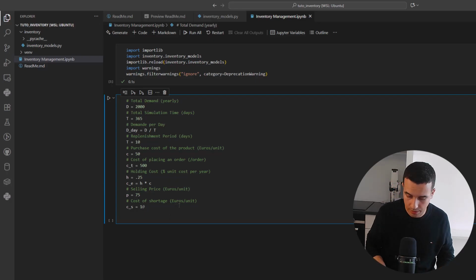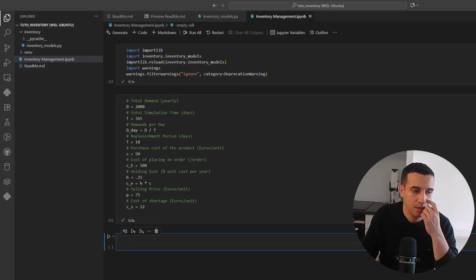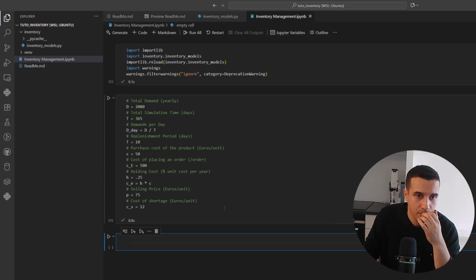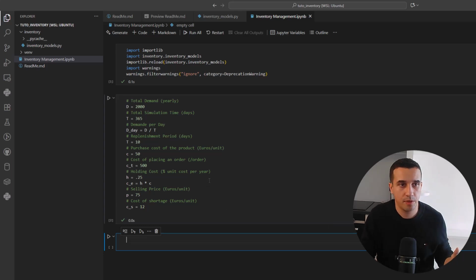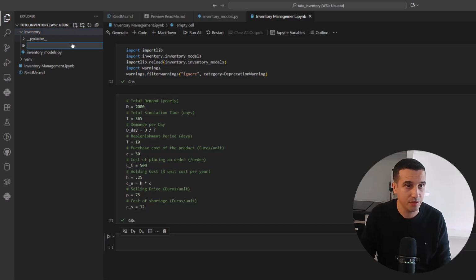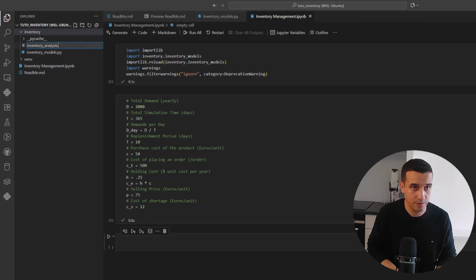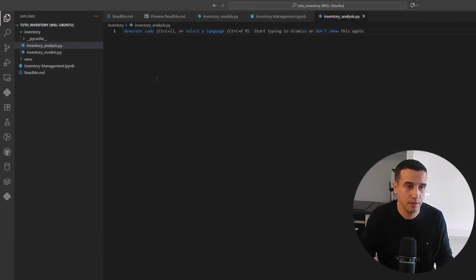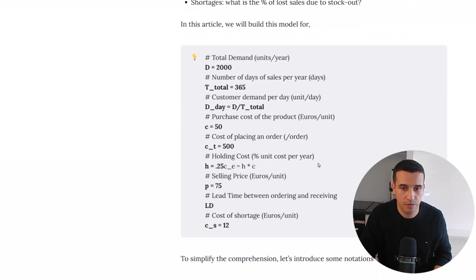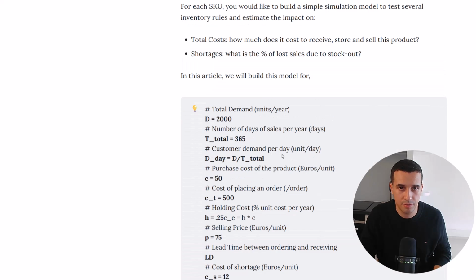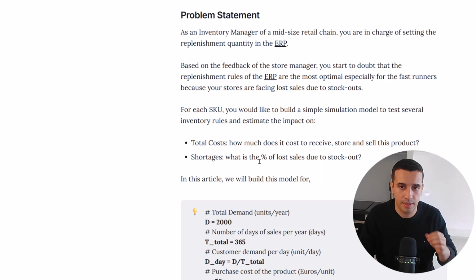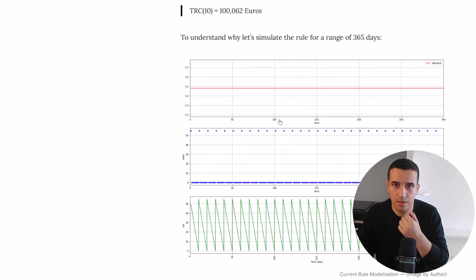Great. So now we have everything. So now that we have the input parameters, we can start building the functions that are needed to do the analysis. So for that, we go to inventory analysis. And here we are going to create the functions to generate these visuals.